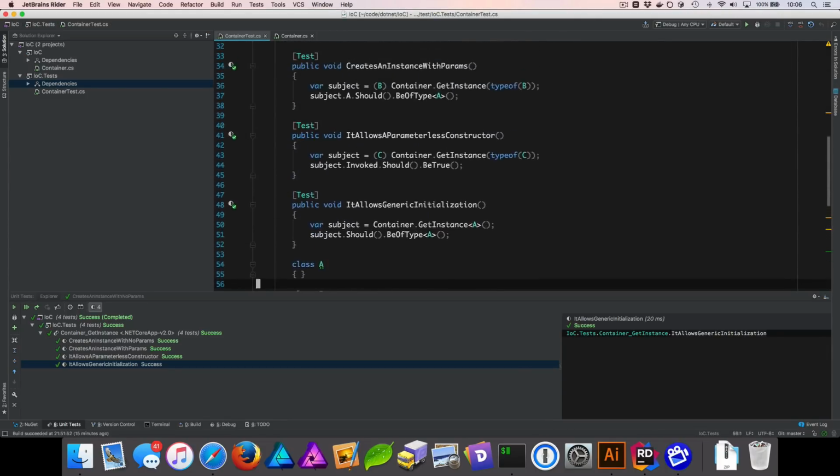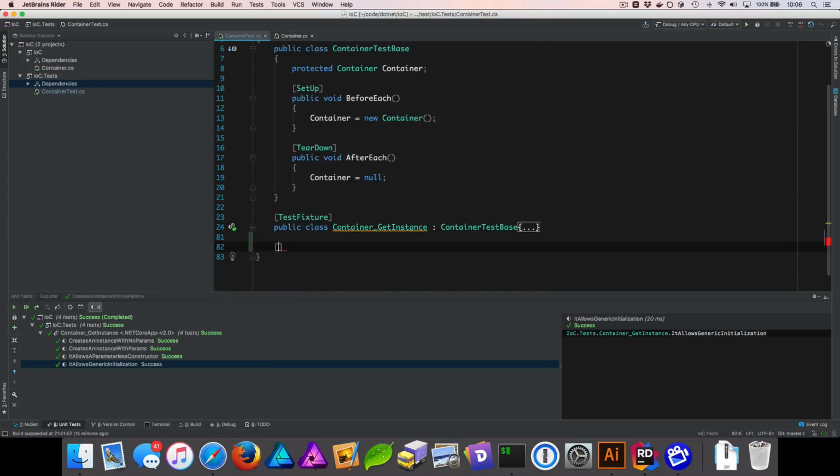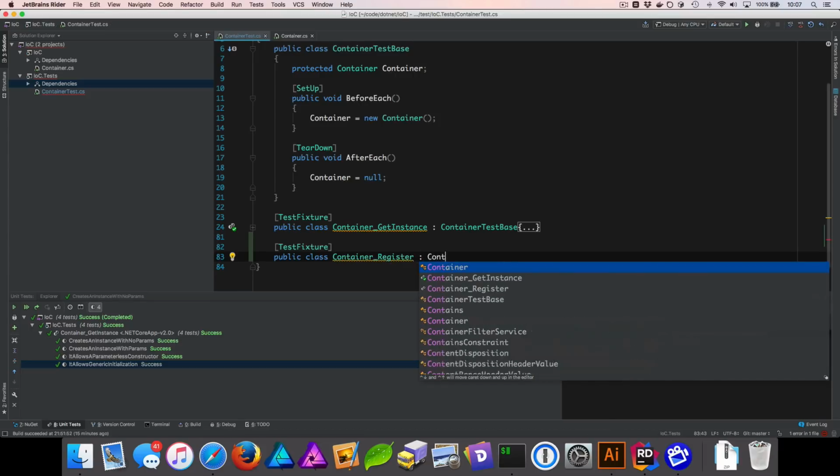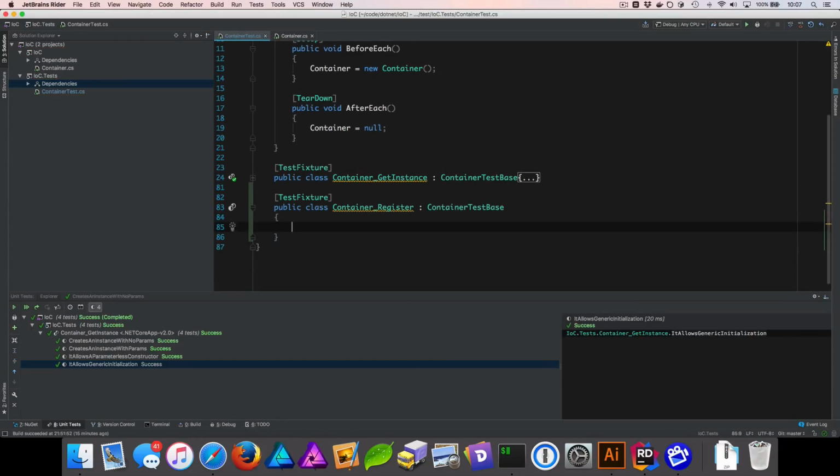So what we'll do here is add another test fixture. This will be another class, container, and here we're going to say RegisterContainerTest. That way we have access to our instance of container when we need it. And what we'll do here is register a type from an interface.